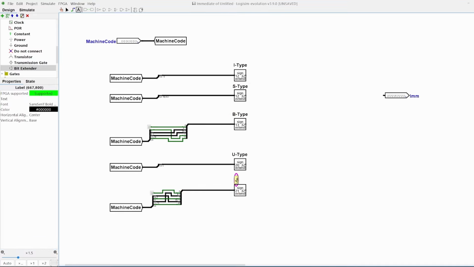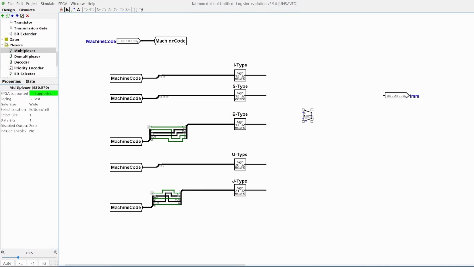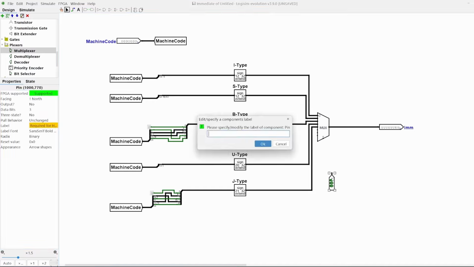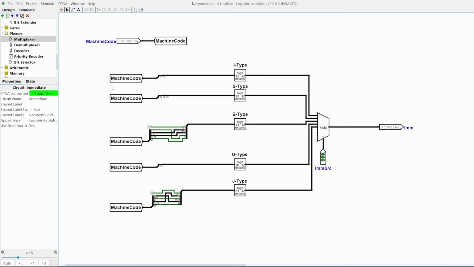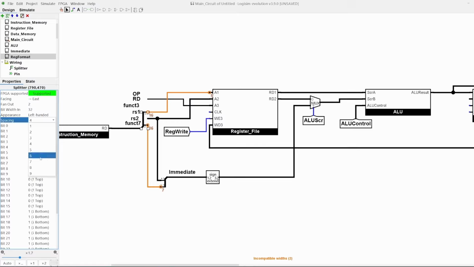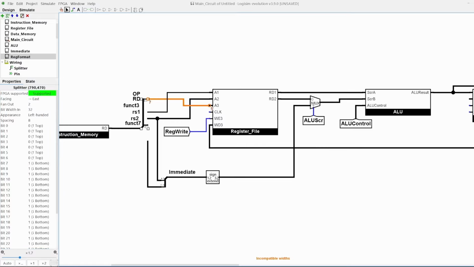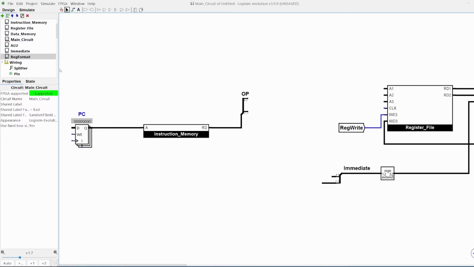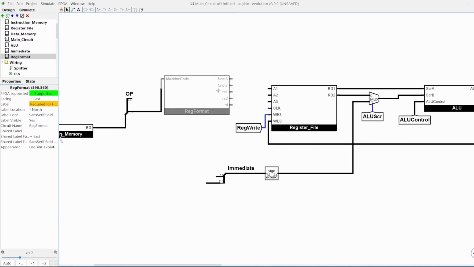Then use a mux to choose the correct signal. We can use the select signal, immediate source, to choose the type of instruction we want. Let's call the output immediate and go back to our main circuit. Let's replace our current circuitry with the new components we just made, as well as add some tunnels for signals we'll handle later.